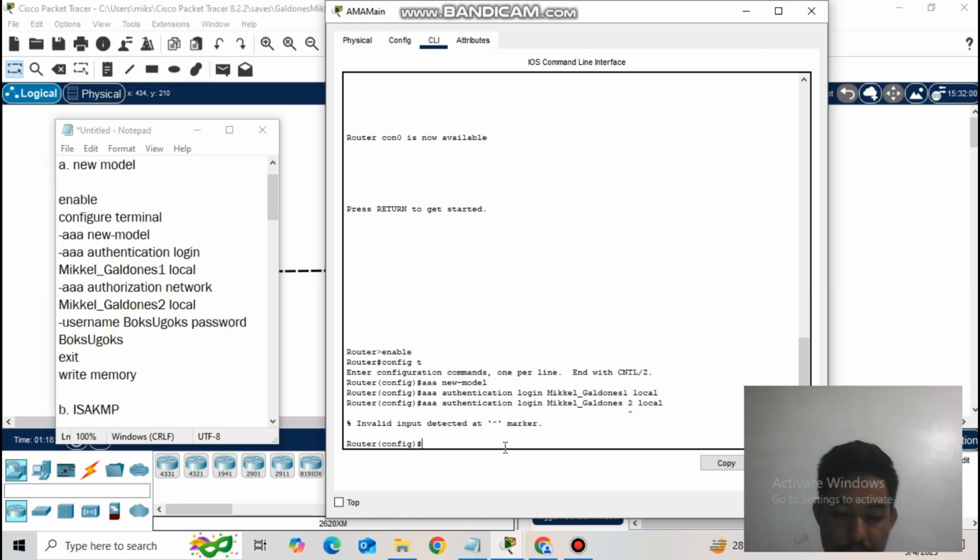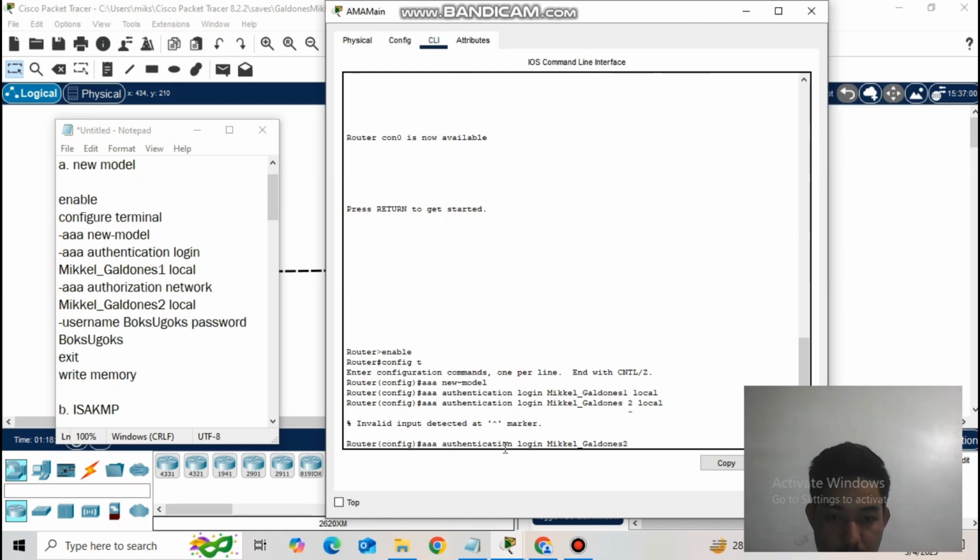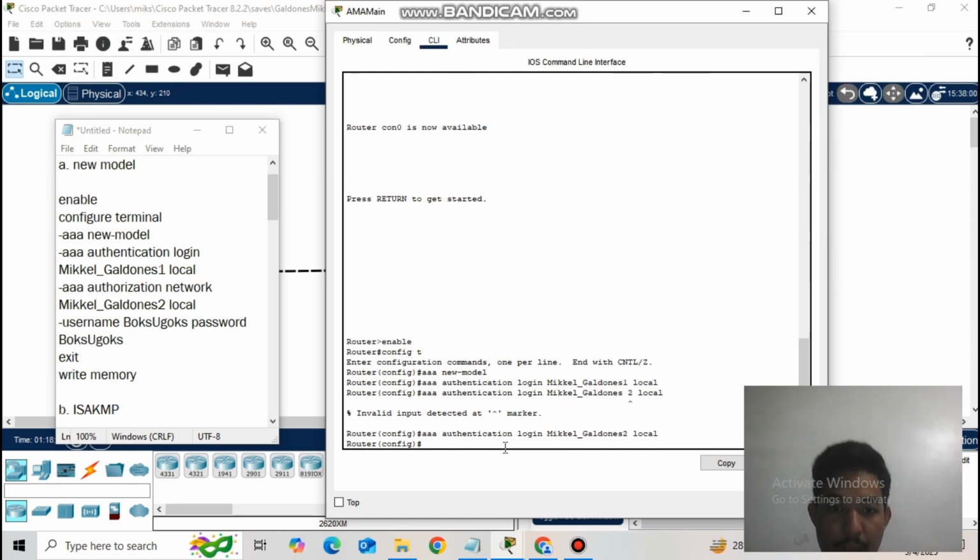AAA authentication login Michael Galdones 2 local. And now we can configure the username and the password to be used in order to access our virtual private network. And this will come in handy when we actually configure the virtual private network through the application in our remote user PC later.